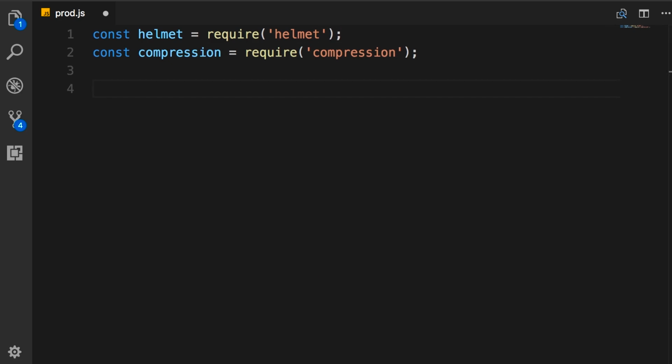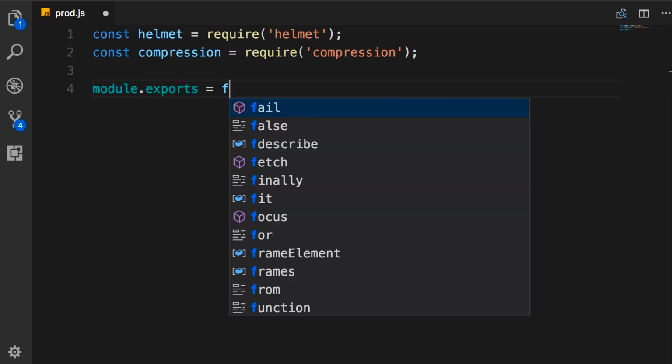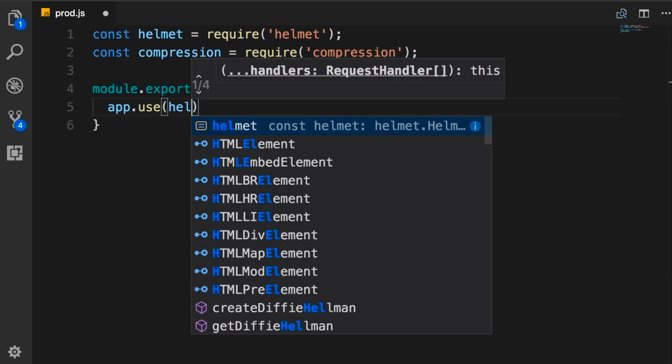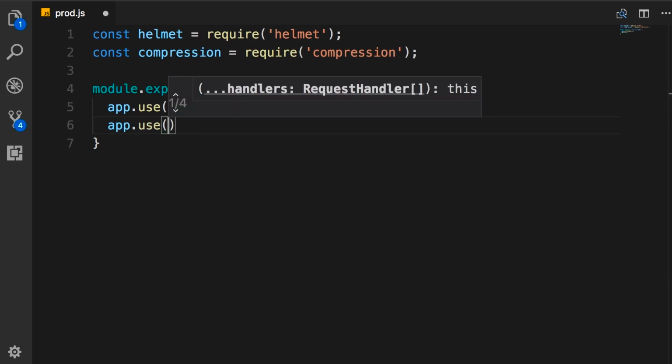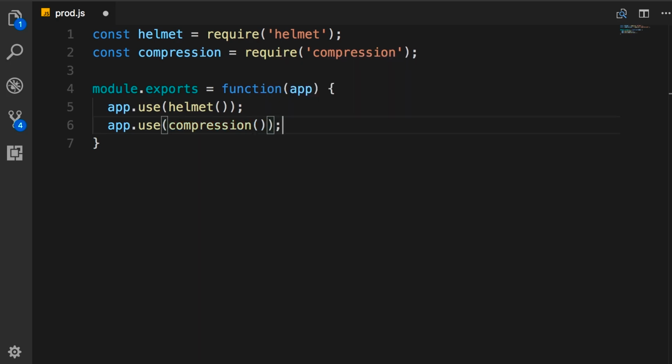Now here, just like our other startup modules, we want to export a function. So module.exports, we set this to a function. This function should take our application object because we're going to use this to install these middleware pieces. So app.use Helmet. This is a function that we need to call in order to get a middleware function. And similarly, app.use Compression. Again, this is a function, so we call it.